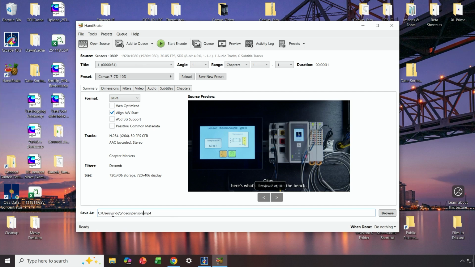Okay, so I've set my file name the way I want it. I'll hit start encode. And now it'll take, I would guess, on my particular computer, we're probably looking at about 30 seconds or so to encode this file, which is about a 30-second long file.